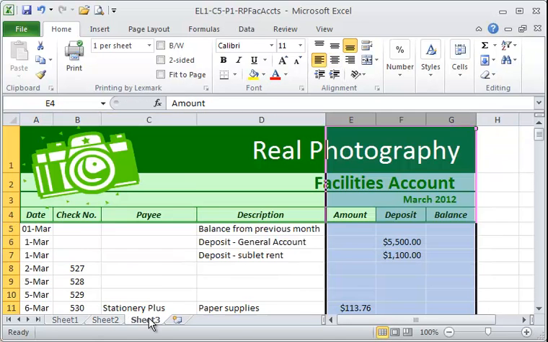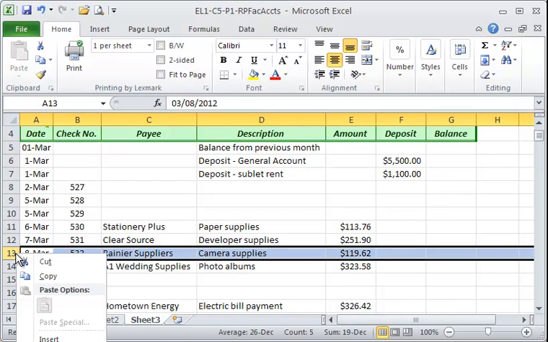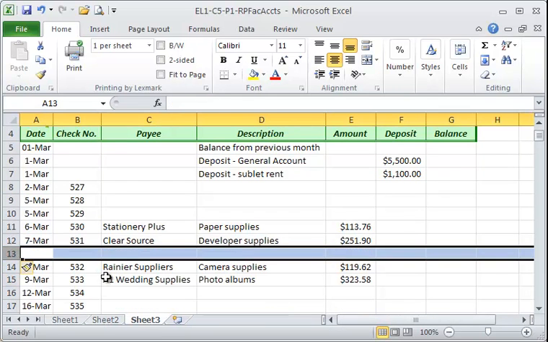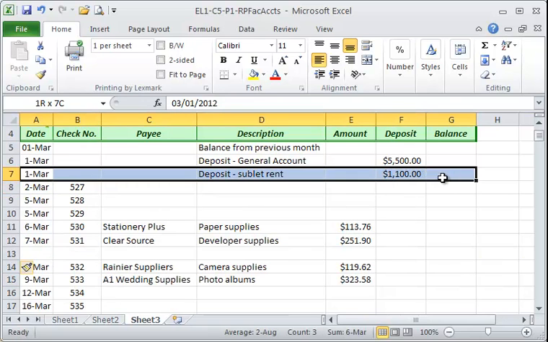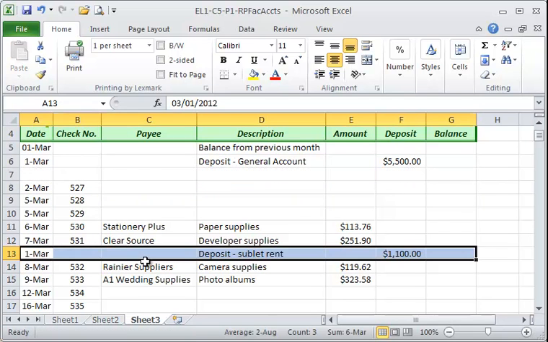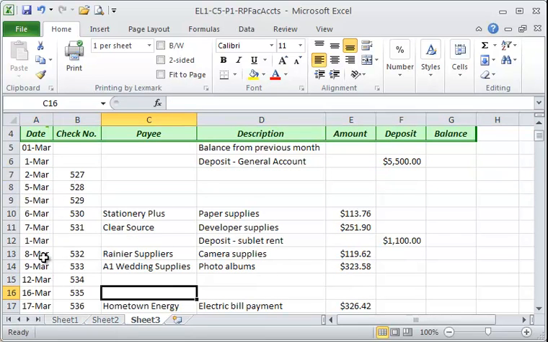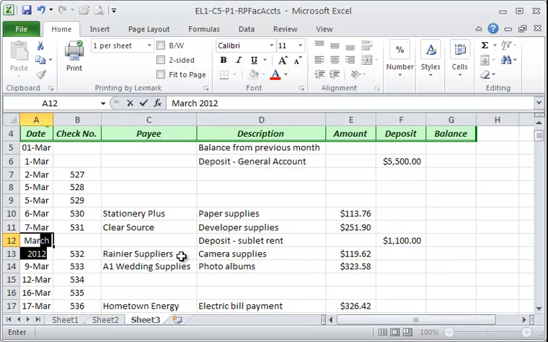And then in the third sheet, same thing. Rainier Supply, we're going to insert a row. Going to move the rent. Last alternate way of cutting and pasting, I'm going to press Control X on the keyboard. Then in cell A13, I'm going to press Control V on the keyboard. That's another way to cut and paste. Again, we're going to delete row 7. And I'm going to change the rent date to March 7th.